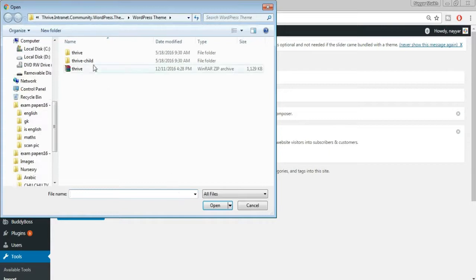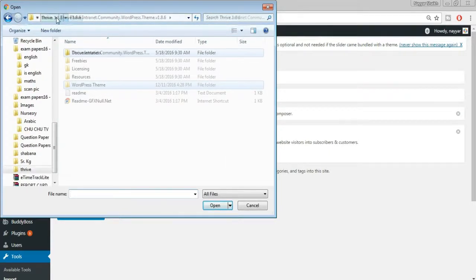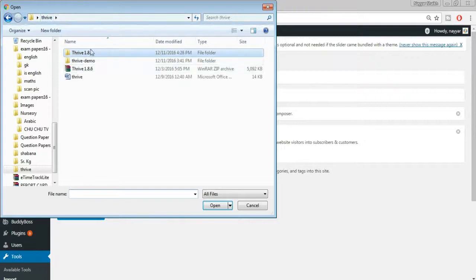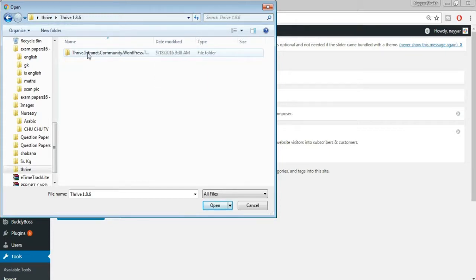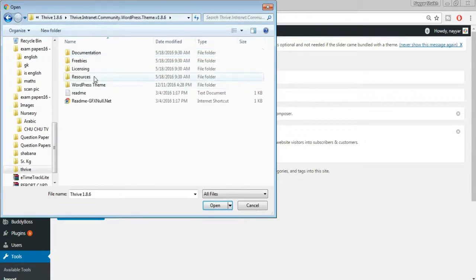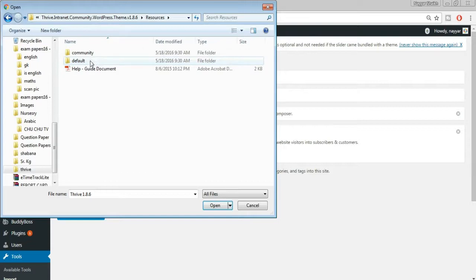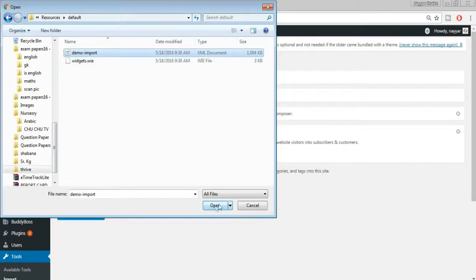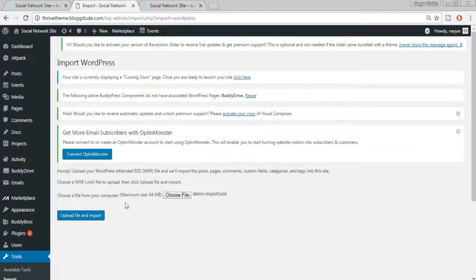And as you can see, come back to the folder. Okay, so this was the folder which we got when we extracted this file. So open that folder, and in resources, in the default folder you will see something called demo-import. So select that file and click on open. Now click on upload file and import.